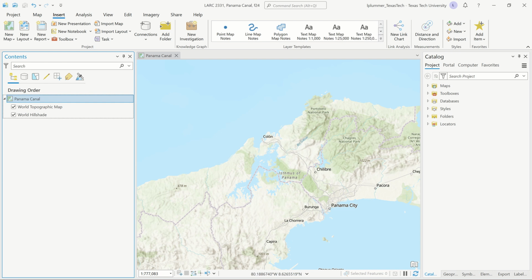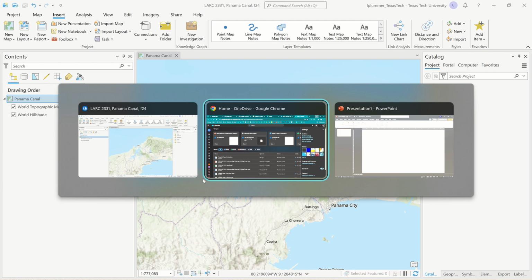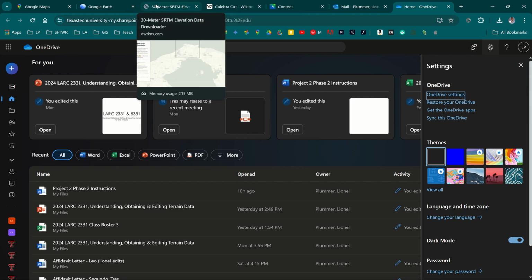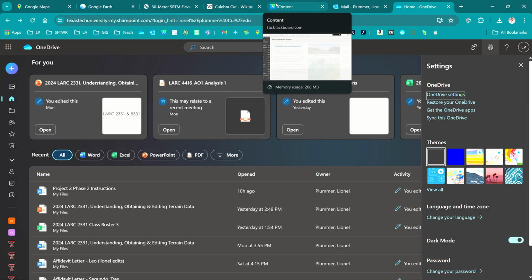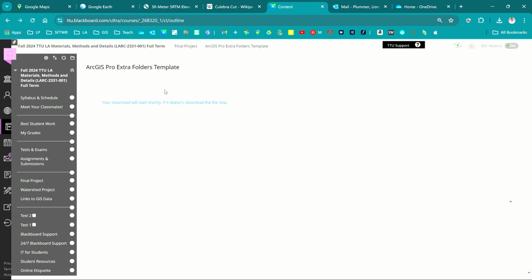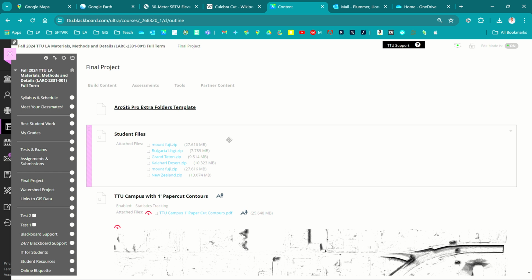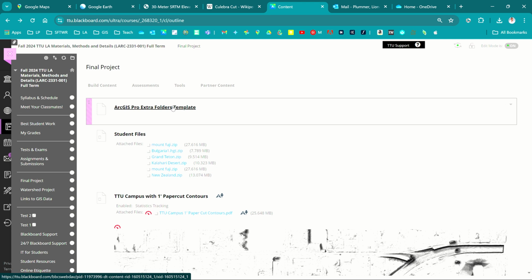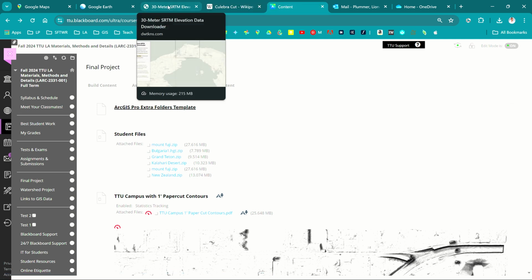And now let's download our elevation data. Okay, so I'm going to go to the web. Now, a lot of you are going to have your data on Blackboard. Okay, so let me go back here. And I'm going to upload the rest of the files that I was requested to help you out with this afternoon. So you can download these, and also remember to download that extra folders template. I still have to download mine.